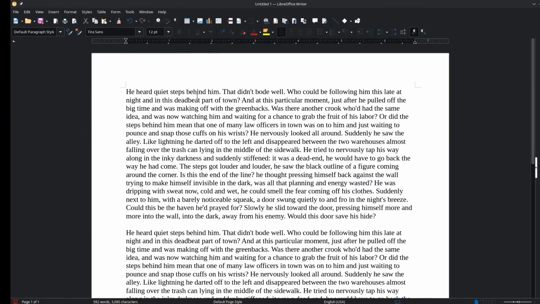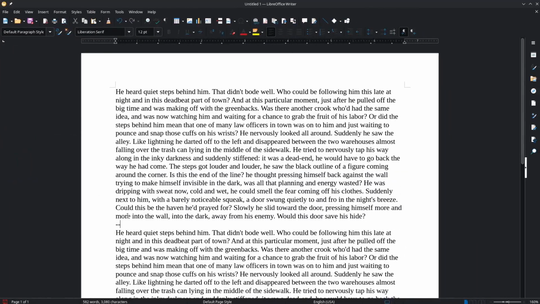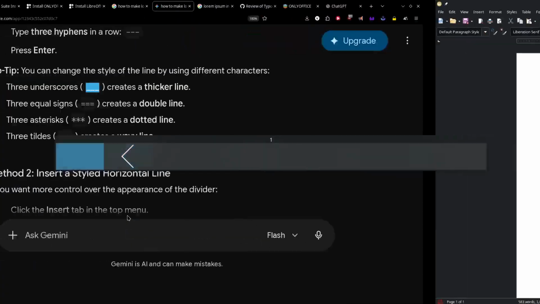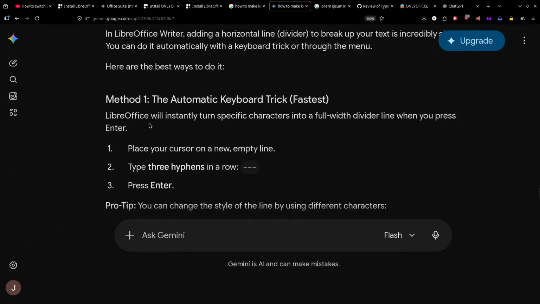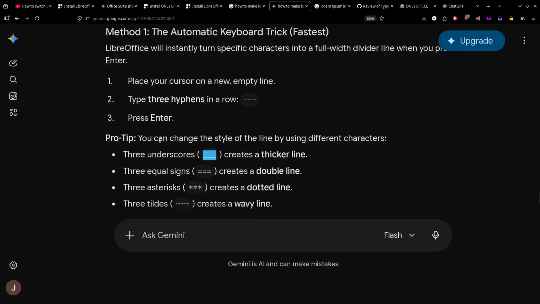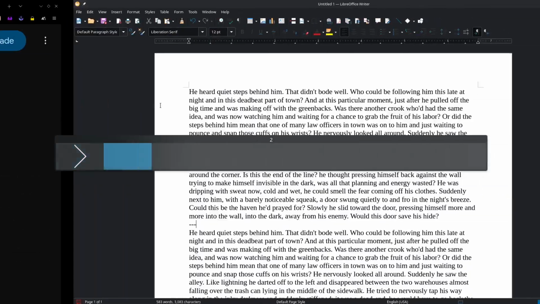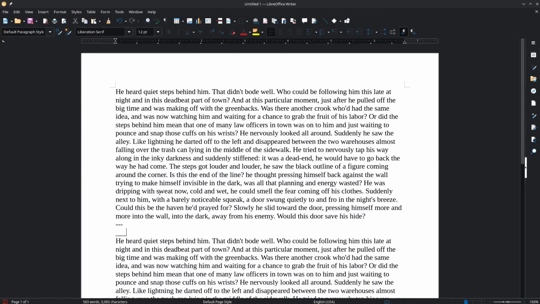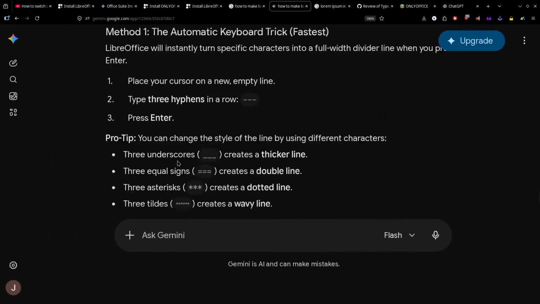So let's see. Can I just do 3 backslash? No, it does not seem to work. In LibreOffice there is AutoCorrect, and we can type 3 underscore or 3 hyphen. Let's see, 3 underscore. If I press F3, I guess. Autotext not found. Okay, I don't think it's supposed to work.